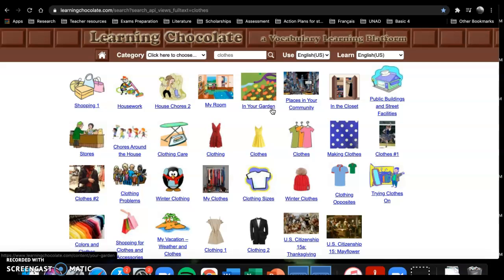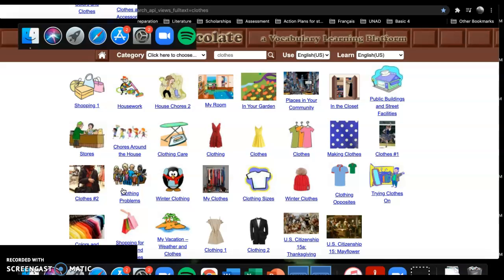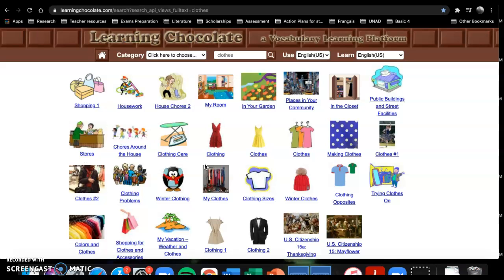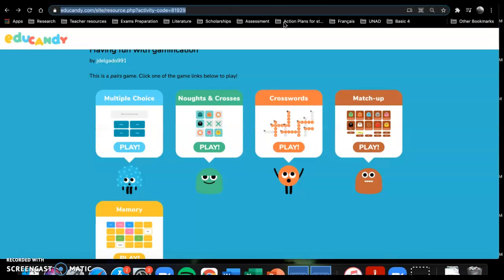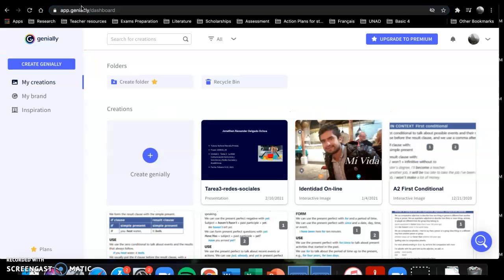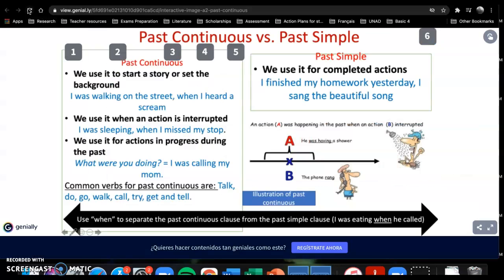You can use Learning Chocolate. In here, on this platform that's specialized in vocabulary practice, you can create activities like hangmans, puzzles like crosswords, matching activities, memory activities, and so on. Here we have Genially again. And finally, you can use Wordle to practice speaking as much as you want.